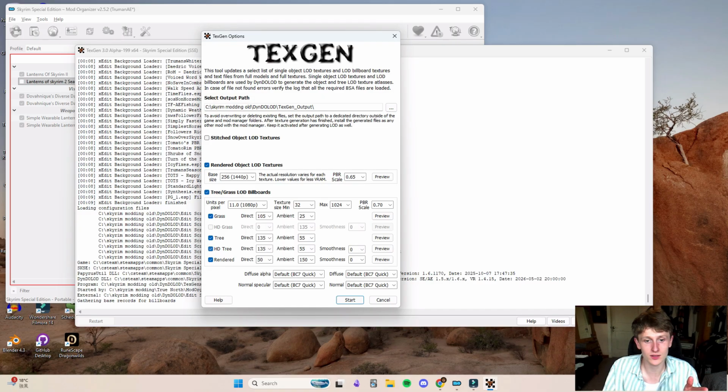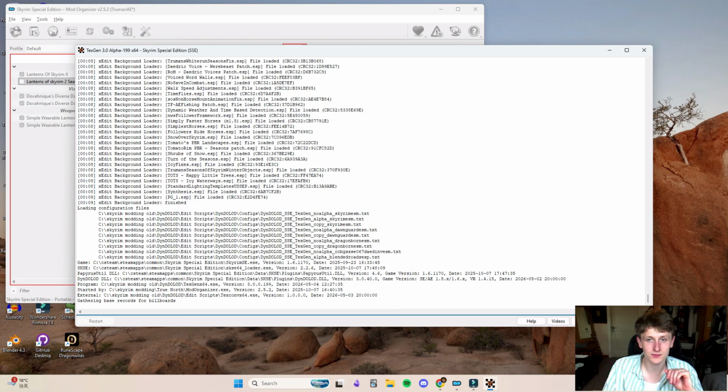The HD tree is only if you have a tree mod that has ultra 3D LOD models. I use Fabled Forests. It has those, so I use them. If your tree mod doesn't support that, then you'll only have tree ticked. Don't worry about it. Other than that, everything else is fine. You can go ahead and hit start, and we'll come back when it finishes.